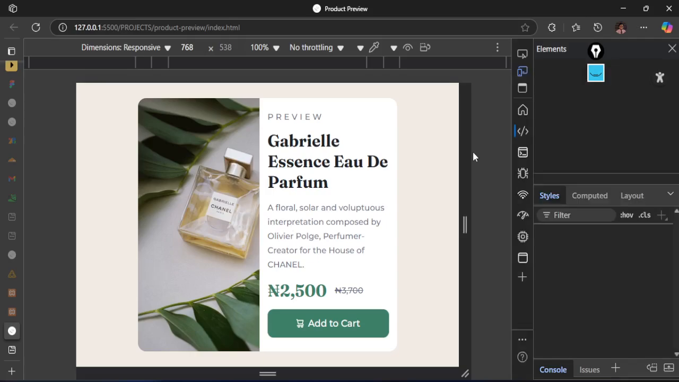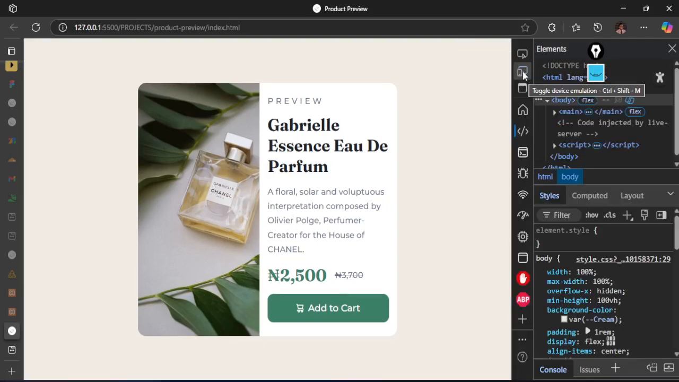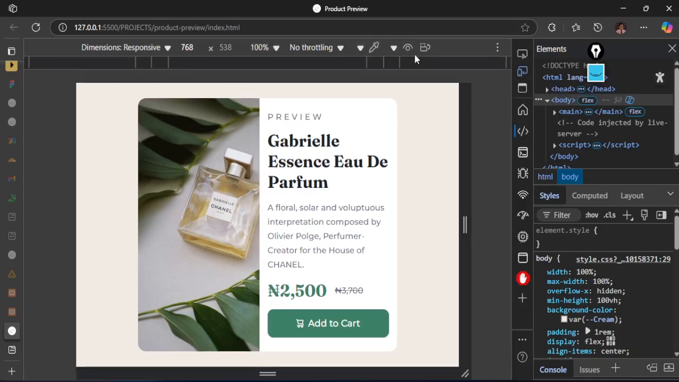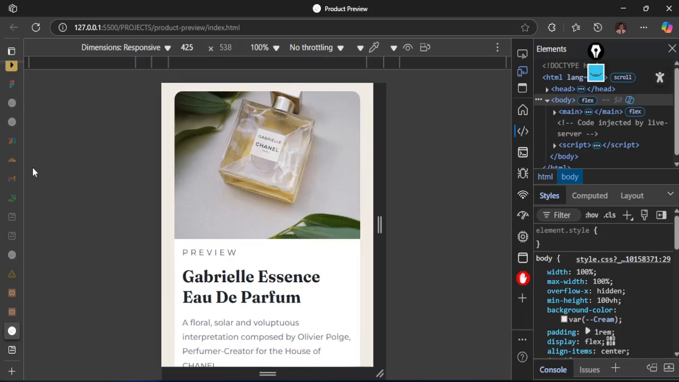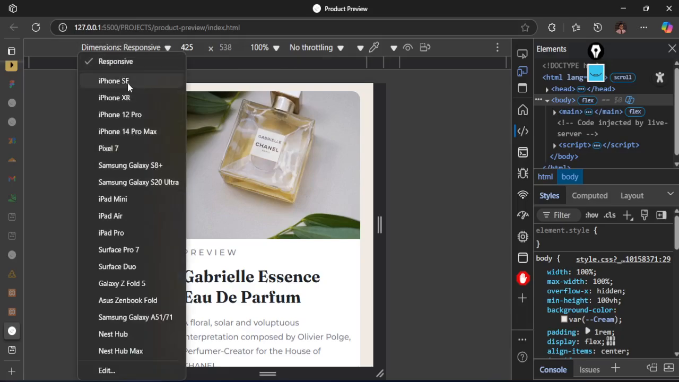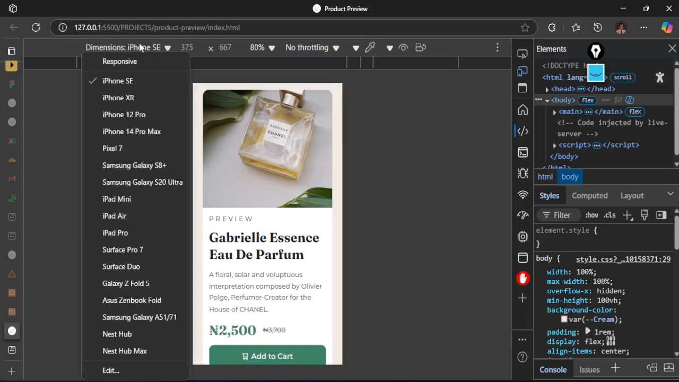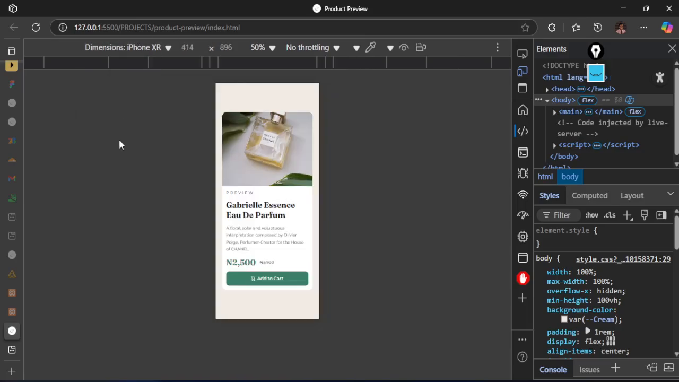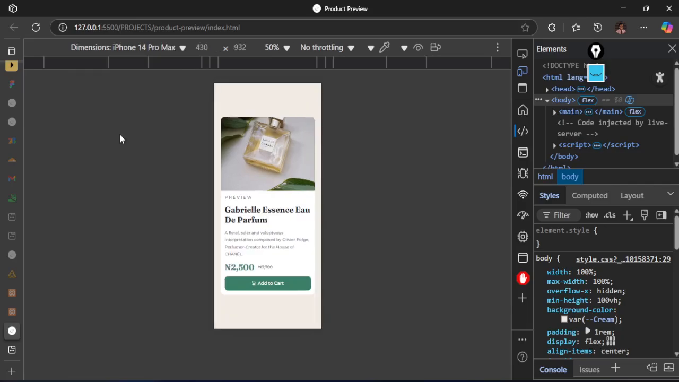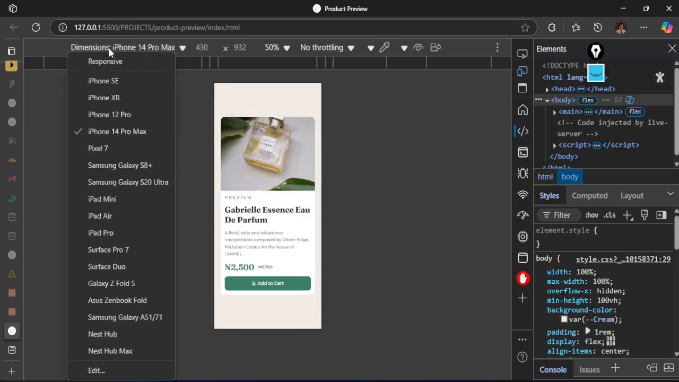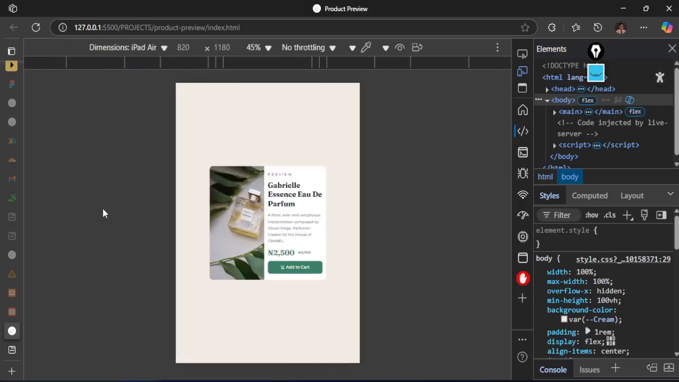Once you enter your developer mode, you can toggle the emulator here. Once you click on this emulator, it's going to bring out these different common screens that you can use, and you can switch between each one of them. Or if you want to see how it's going to look on a particular phone, you can come here and quickly preview it. So this is how it's going to look on iPhone SE. This is how it's going to look on iPhone XR. This is how it's going to look on 12 Pro. This is how it's going to look on 14 Pro. And again, this is how it's going to look on iPad.